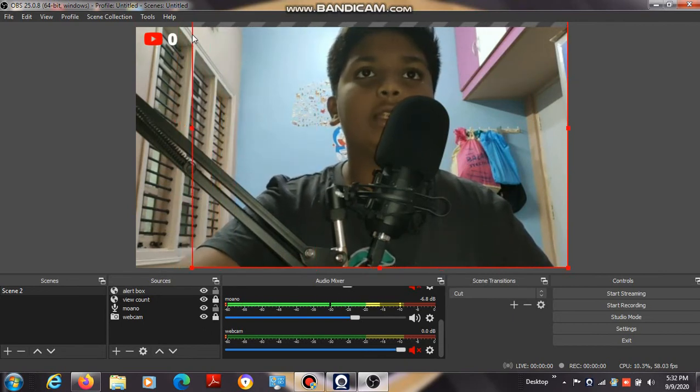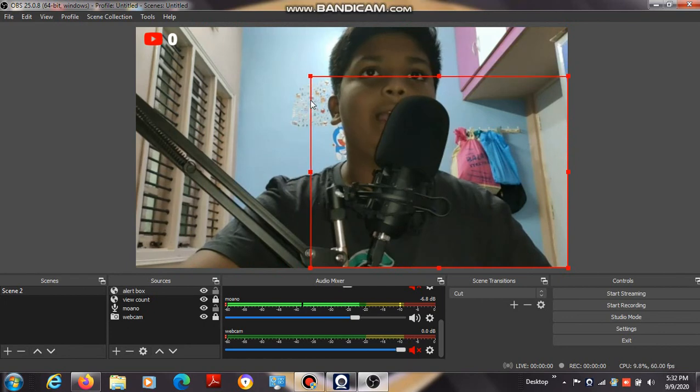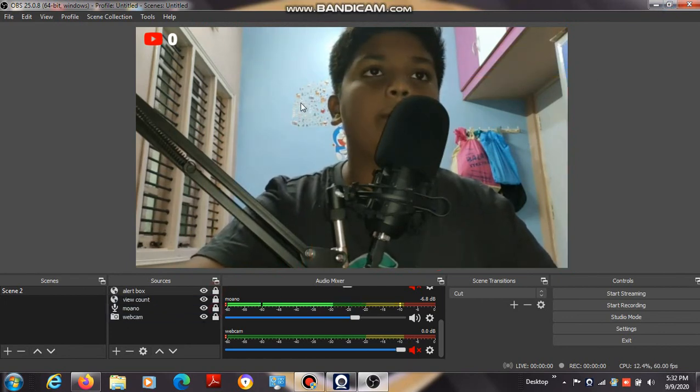Set how much I want, this much. For example I will take this much. After that, lock it so it will not move. These are the specifications we need in OBS for live streaming.